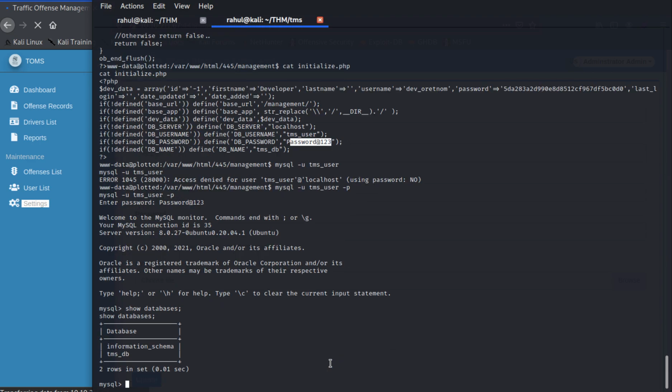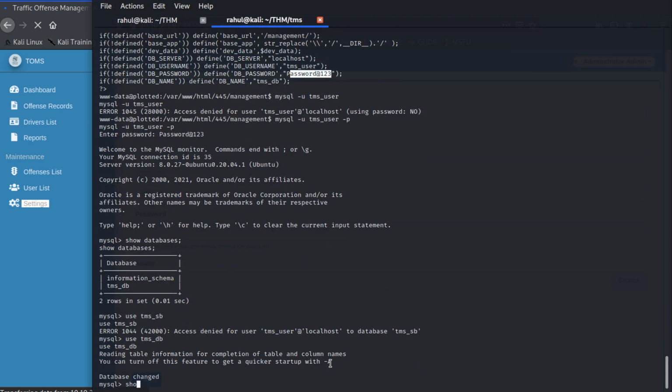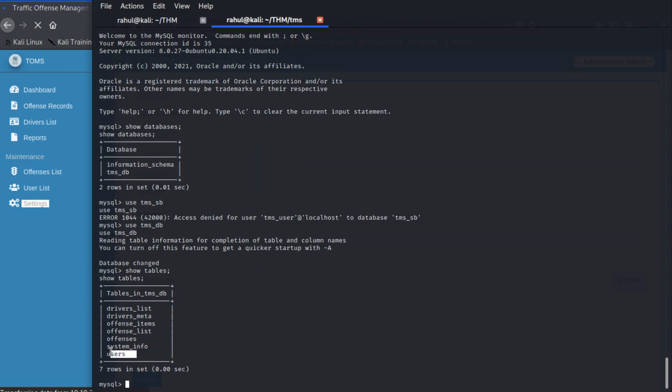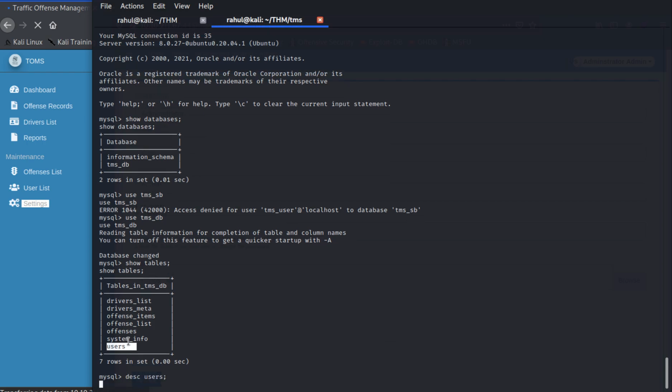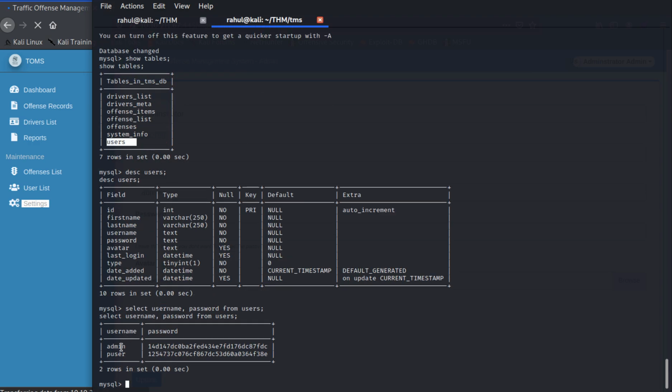Now we have a database of tmsdb, so let's just use that. use tmsdb, and let's just type in show tables. So you have a users table which is of much interest to us, so let's just use desc. The reason I'm typing in desc is to describe what is there in the table, because many a times there will be so many entries that your terminal will be flooded. So we'll be using select username, password from users, and you'll see that we have an admin user and a p user now, which isn't of much interest to us.